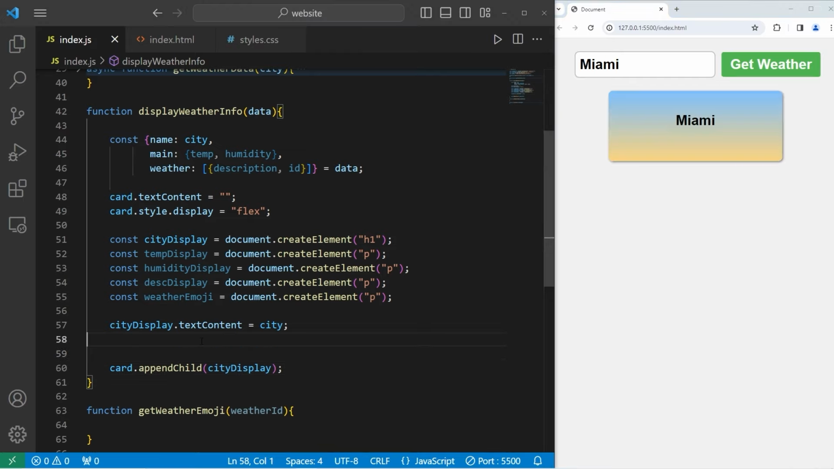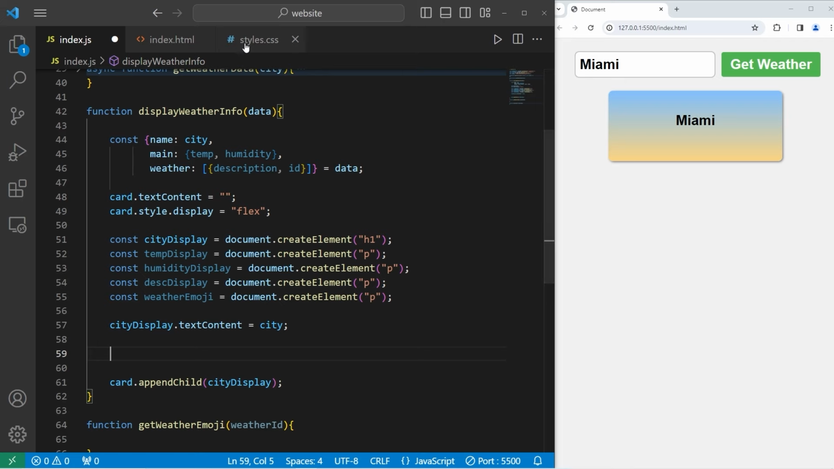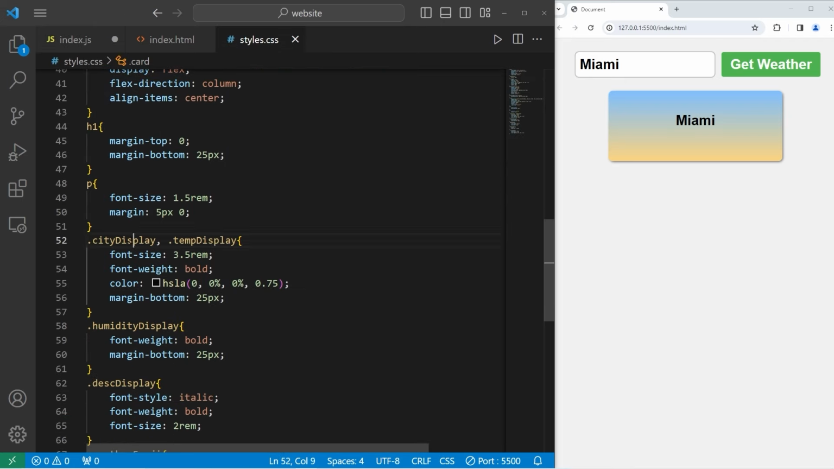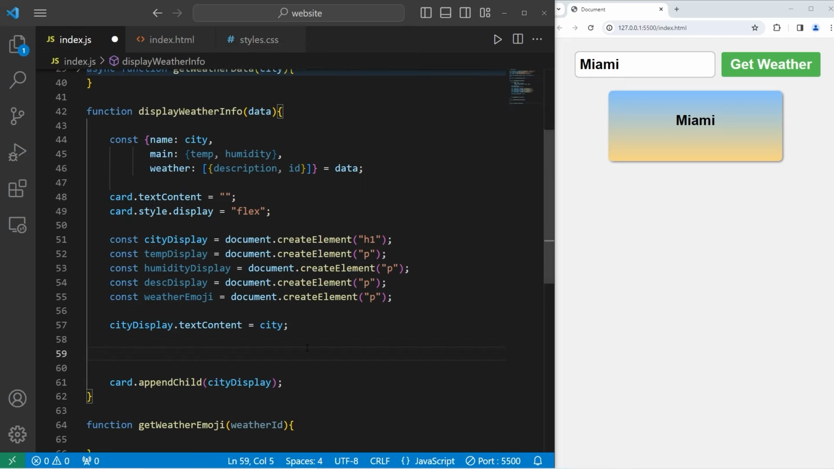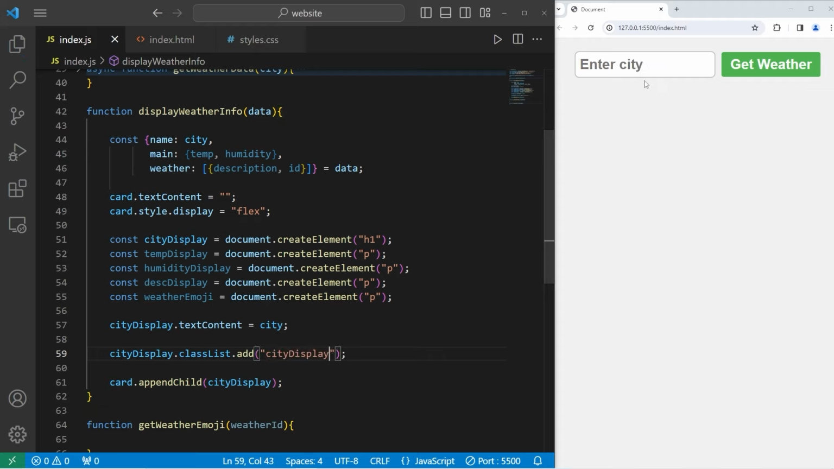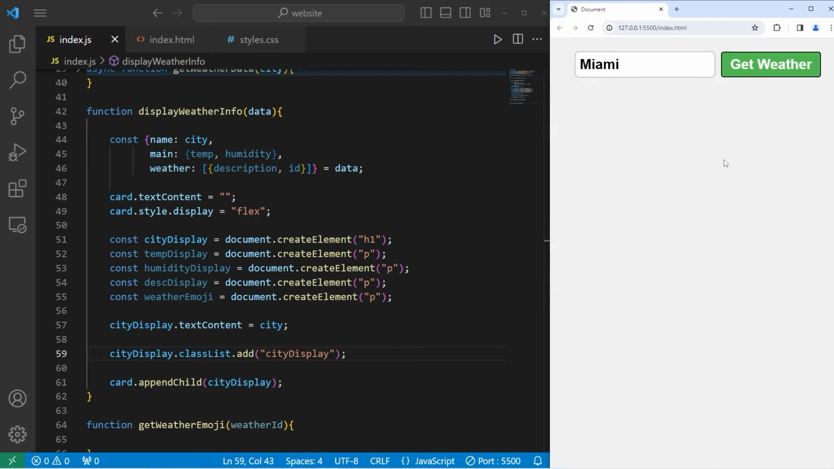Oh, and before displaying it, we need to add the class list, the CSS class for the city display. After adding the text content, we will take our city display, access its class list, add the CSS class of city display. So then, when we type in a city, we should have that CSS styling.